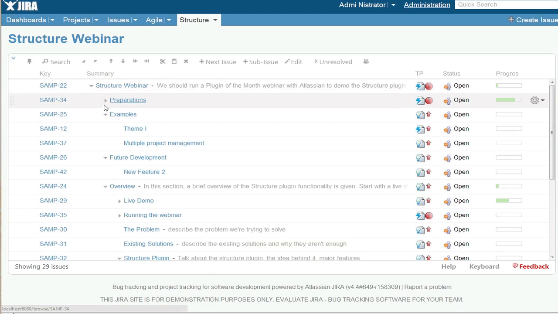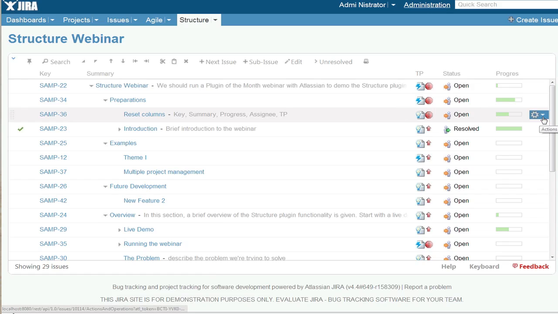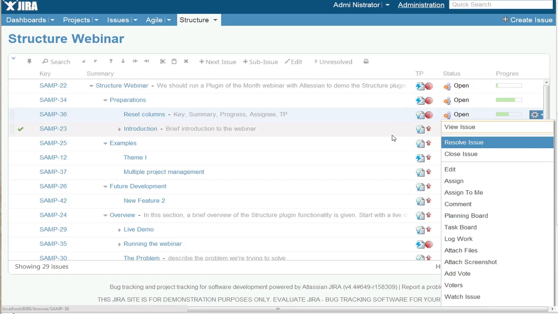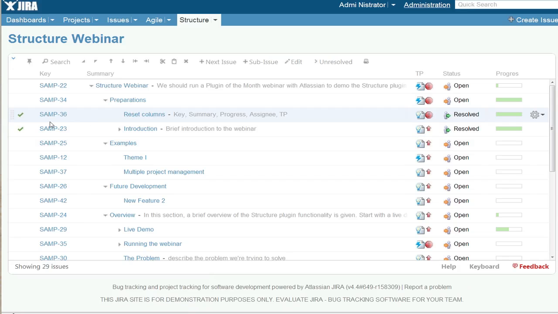On the structure board, you can also work with every issue, just as you can do in the Issue Navigator. There's a gear button here that opens up a menu with all actions available for the issue. So, for example, I can resolve this issue. Let's see it resolved. And you can also see that the parent issue here, oops, it just got automatically resolved because all of its sub-issues are resolved. This is something that is done by the status rollup synchronizer, which I will mention later.